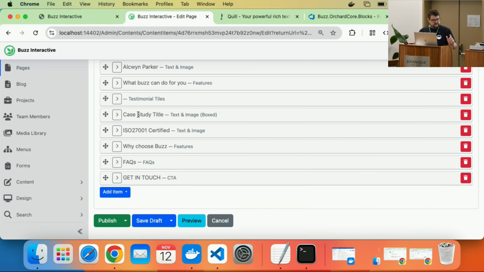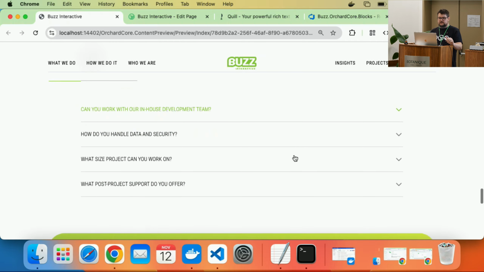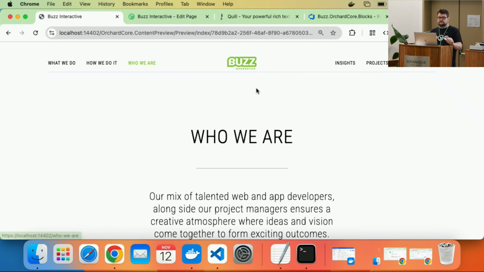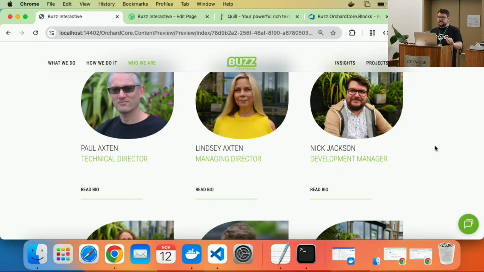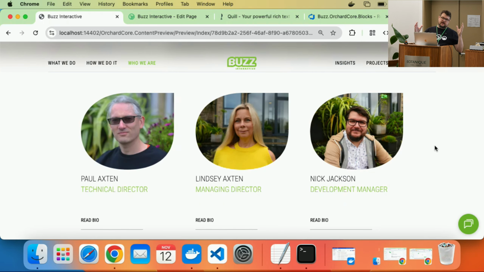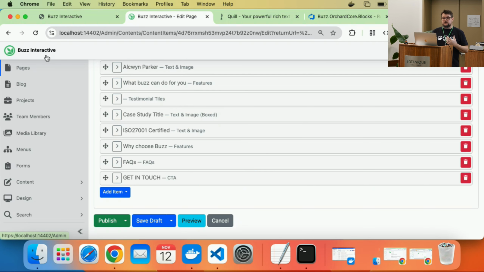We do have another one, which is the team members block, which I'll just go to the team members. So we've got who we are. With this one, this offers a very traditional sort of content items shown in a list. We did think about doing this using a query.